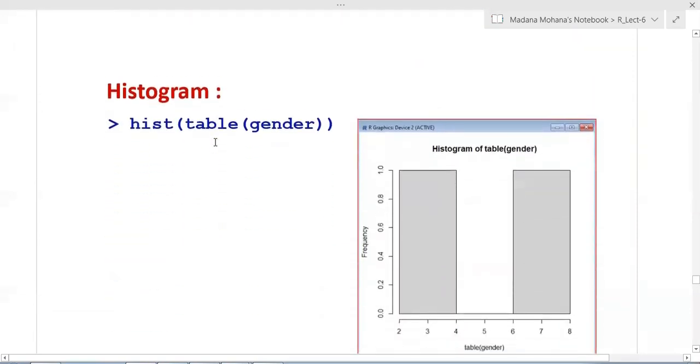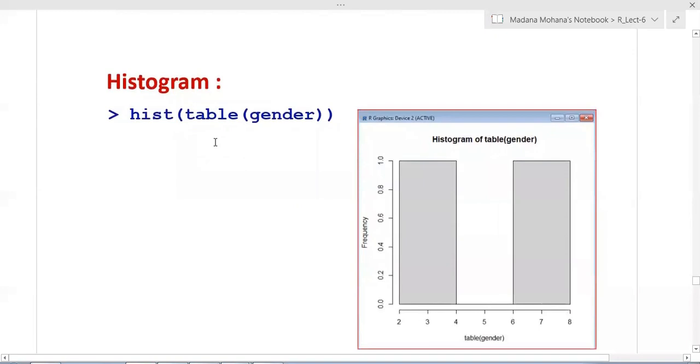Similarly, you can apply it for absolute frequency. You can use the command hist of table of gender. Now you can see HIST of table of gender is nothing but the absolute frequency.